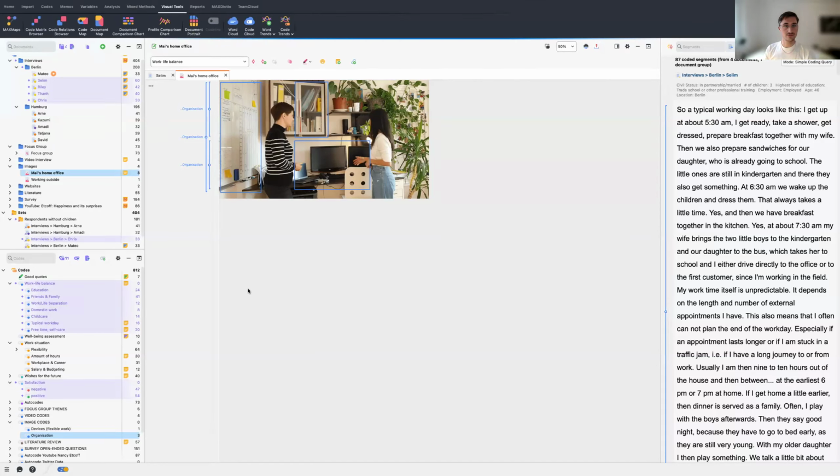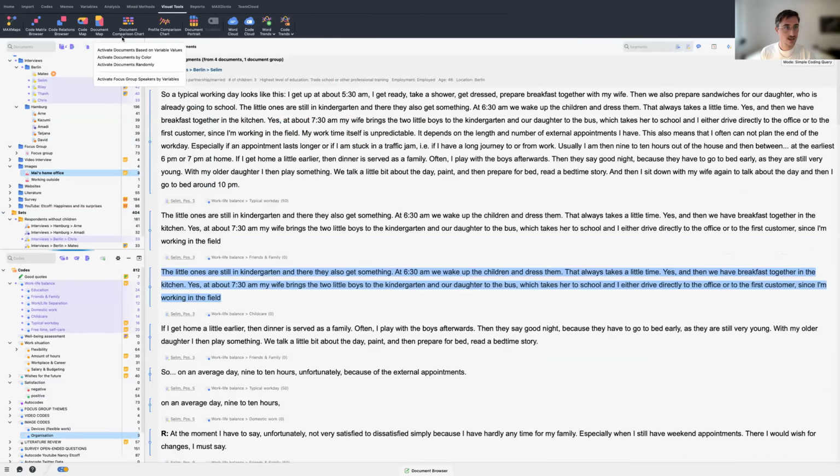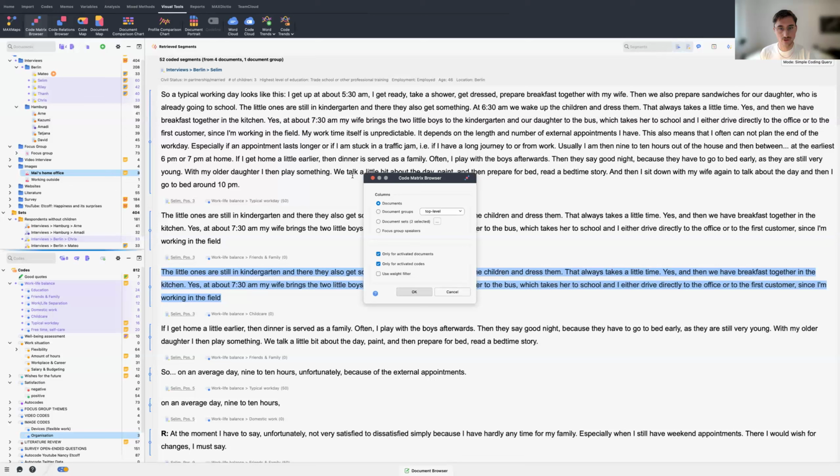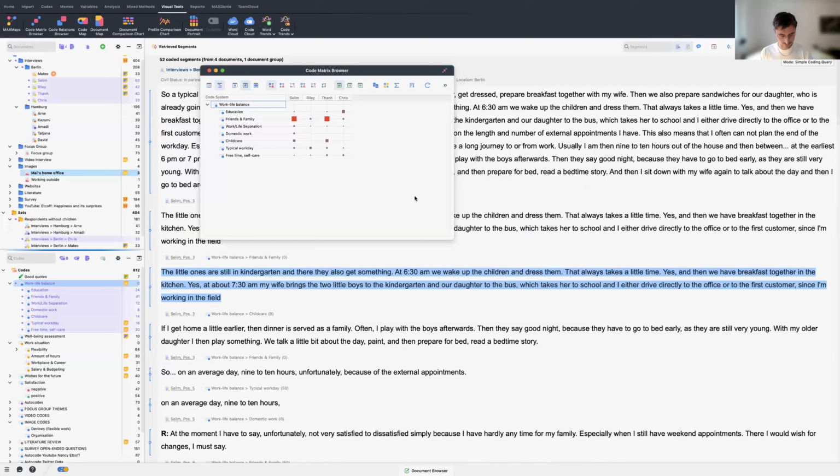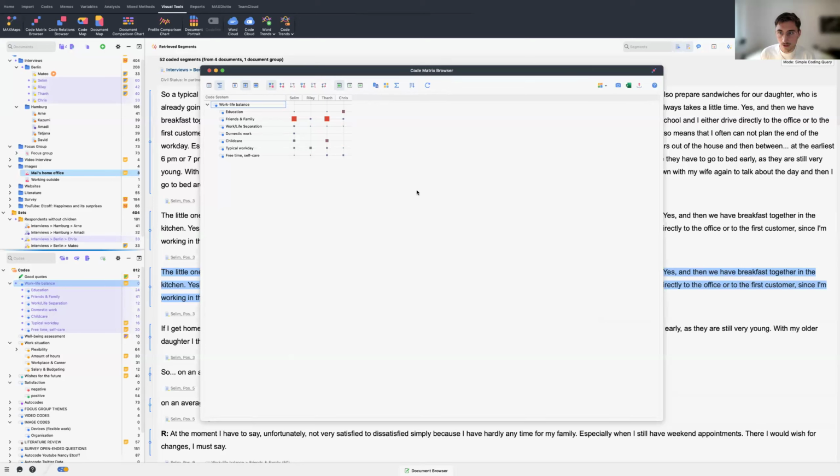Here, you can have different visual tools that you use with MAXQDA. We don't really need it now. I just want to show you two or three examples. This is, for instance, a code matrix that you can have if you want to. Just a second, I'm trying to make this bigger, but it's not that big again, so I can't zoom in.